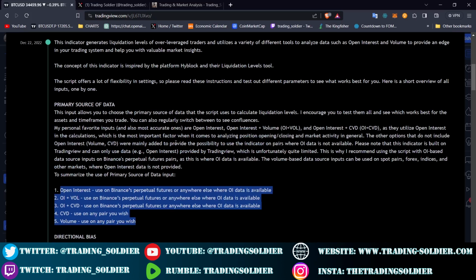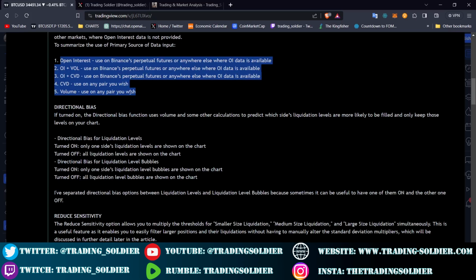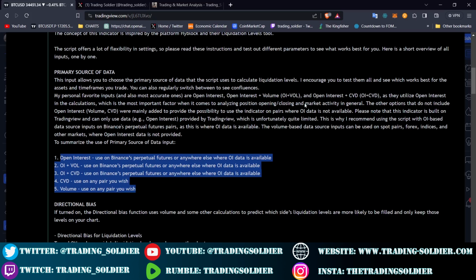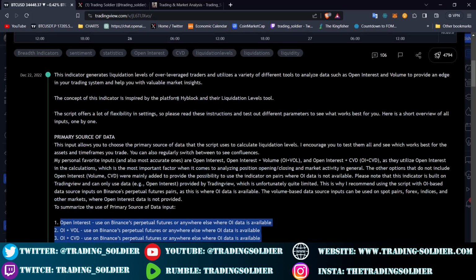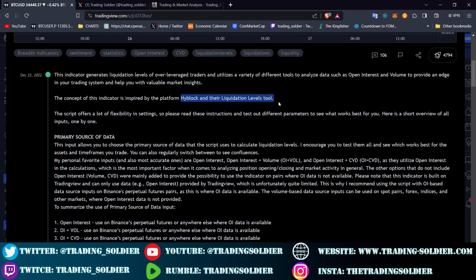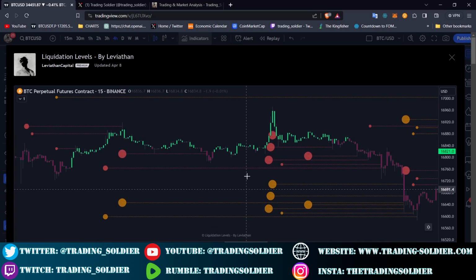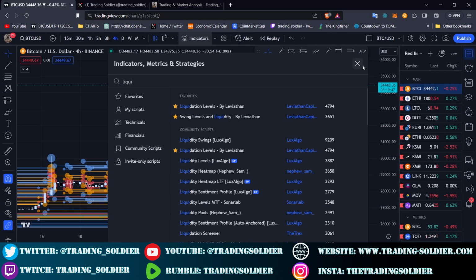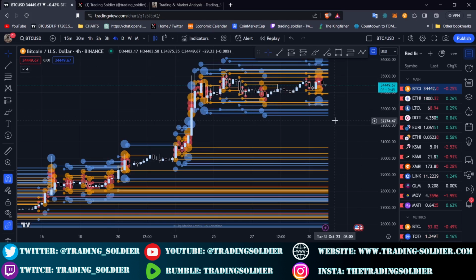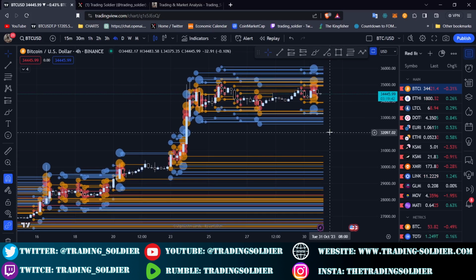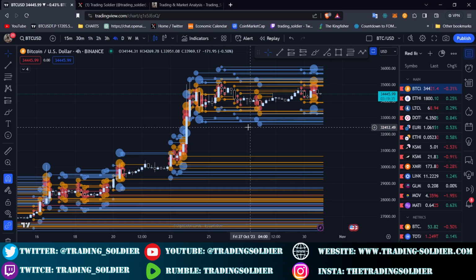Okay, but this is an advanced indicator, and as Leviathan explains here, it is based on the HighBlock liquidation level tools. If you know, HighBlock is a charting platform that provides this as a payment service. You have to pay to see this data. But as I said, this indicator is very precise. It's not as precise as HighBlock because it takes data and makes calculations based on the code that the indicator is made of, but it is pretty accurate.